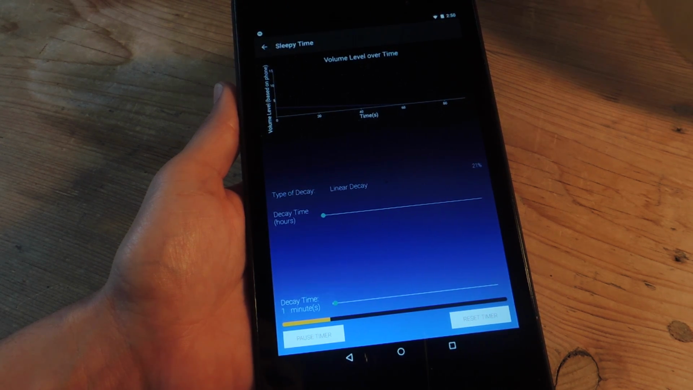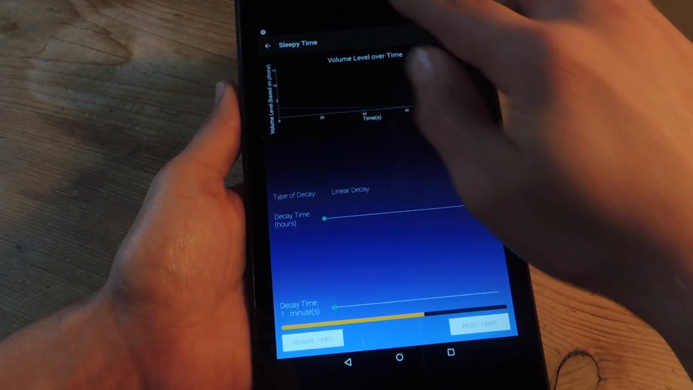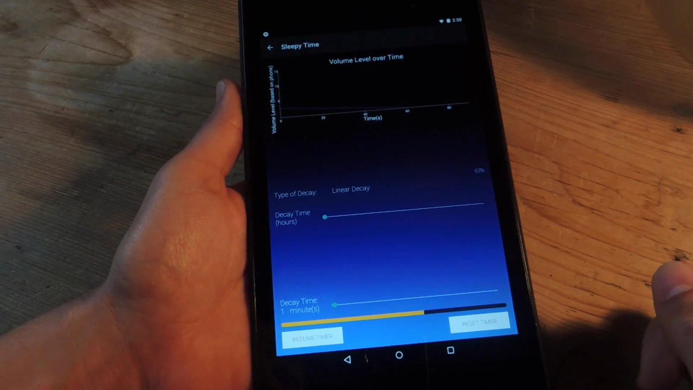So right there, it actually decreased. It should decrease a lot more before the 1 minute. So there we go, it decreased again. Now you could probably take notice now because it's significantly lower. So let's go ahead and stop that. But as it gets to the end of the timer, it will actually stop.